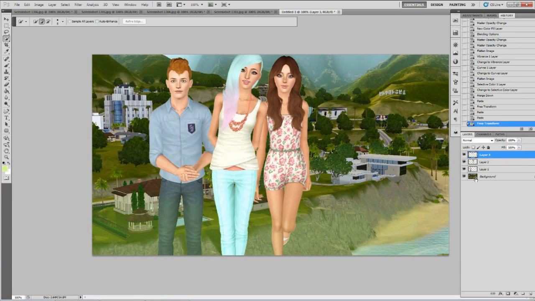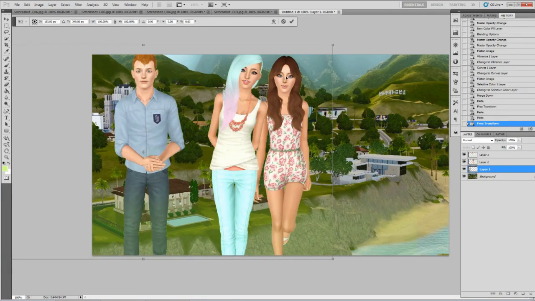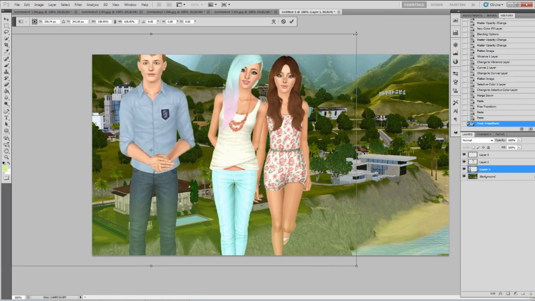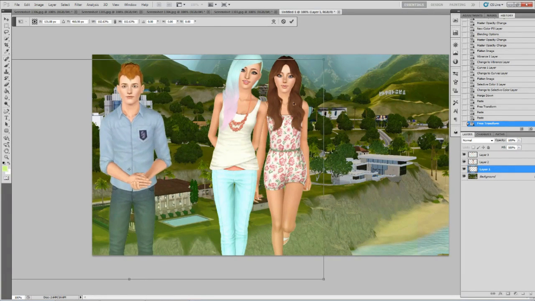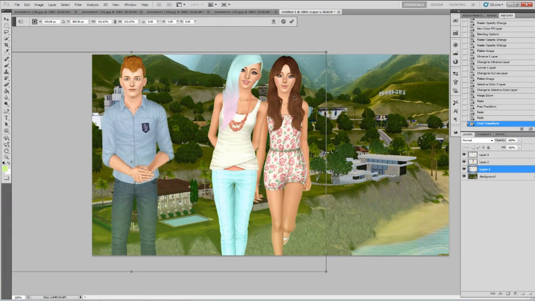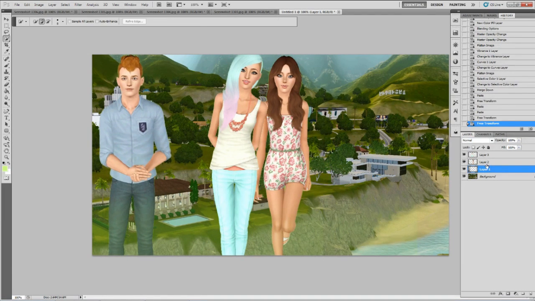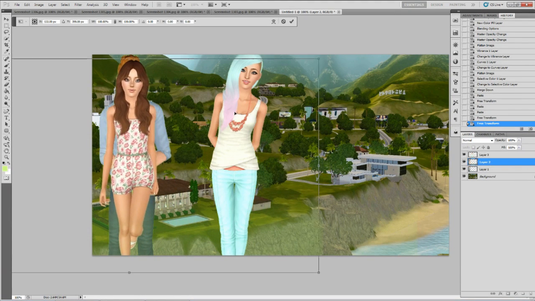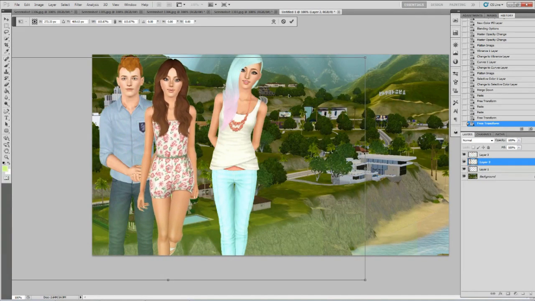Now you get to the point where you kind of want to decide how they're going to stand. Since this sim, Hudson, is dating May, we're going to have them stand close to each other. You can scale them up a little bit using Control T to transform. Just like that. Okay, that looks pretty good. And we'll take May over here. And then I like to put them like this to make sure that they're around the same size.